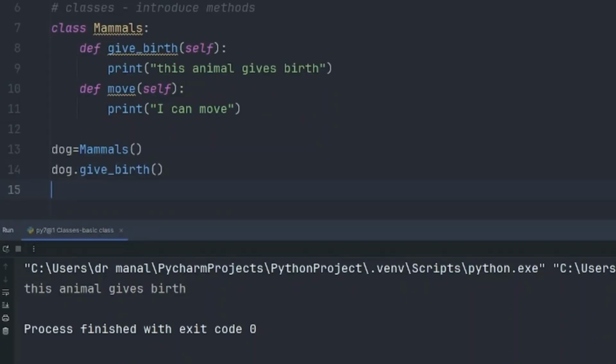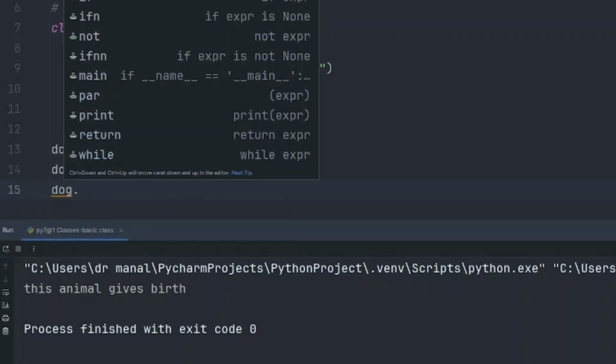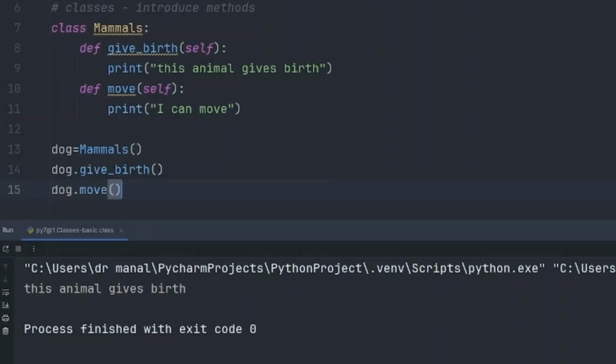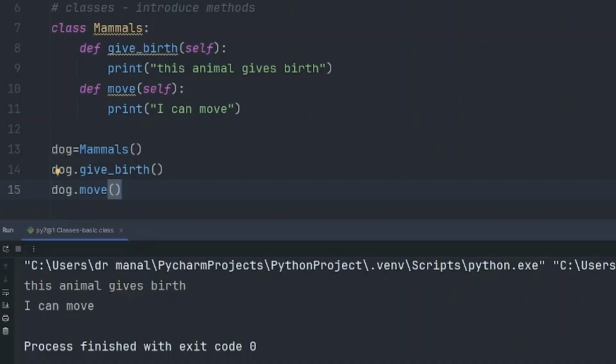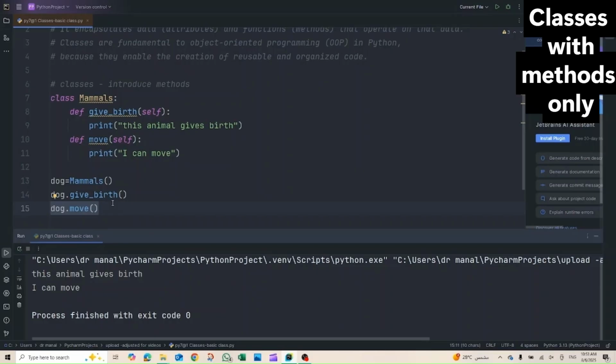Now we can call the other method, dog.move. And let's run our program again. Yes, dog here is created. Dog calls the method give birth and writes this animal gives birth. Then dog here calls the other method move and writes I can move.